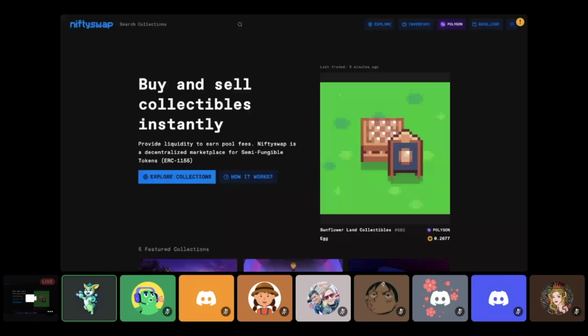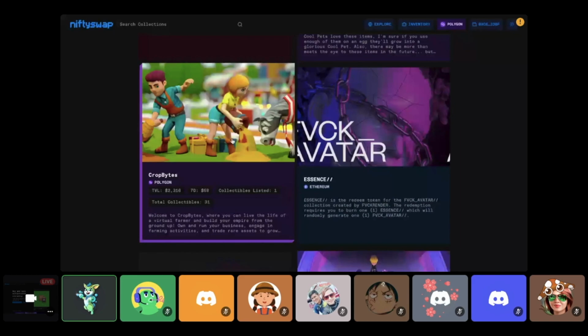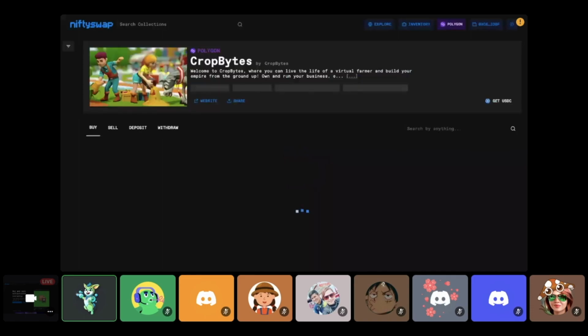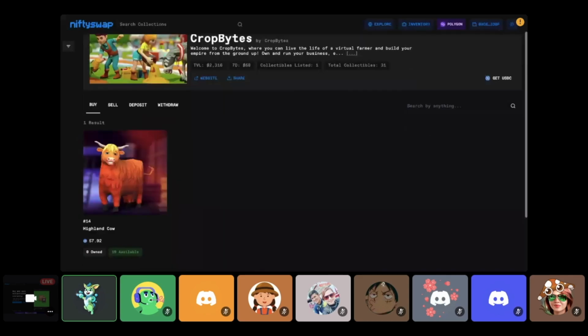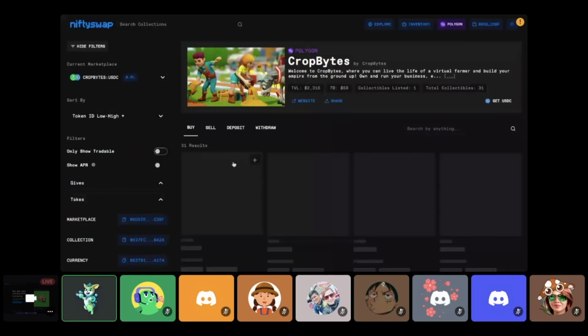The first step is you basically go to Nifty Swap. You can go to explore collections, and you'll see a lot of stuff over here. As you can see, there is the CropBytes collection, which was launched by the CropBytes team. It's an open platform, so anyone can create a collection. If you are creating some artwork, or if you are a creator, you can also come and create a collection over here. This is the CropBytes collection, and you can toggle to see all the assets over here.